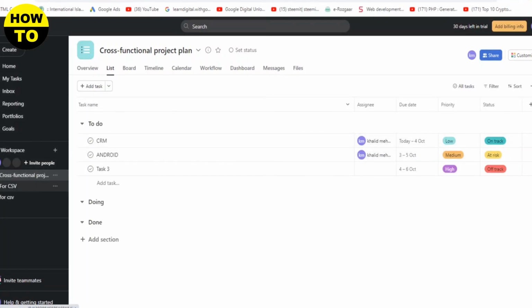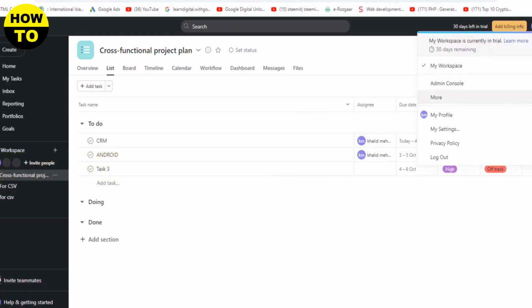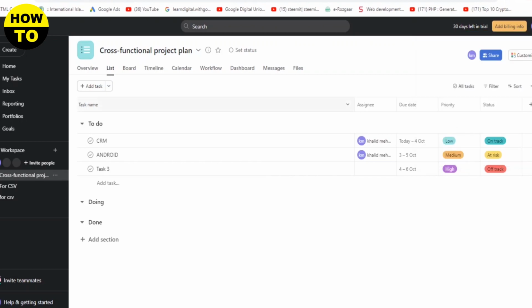So in this video, I'm gonna tell you how to export a project to a new workspace. So just follow all these steps simply. You can see this is the main interface of Asana.